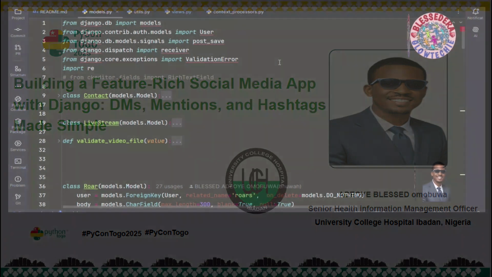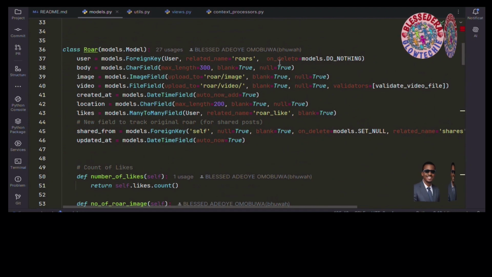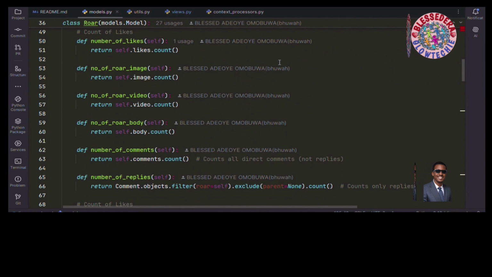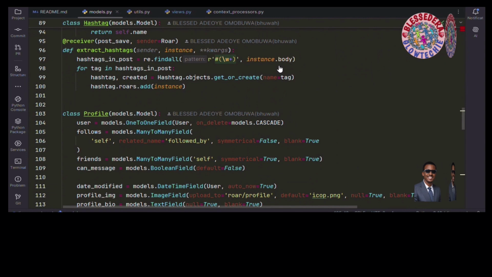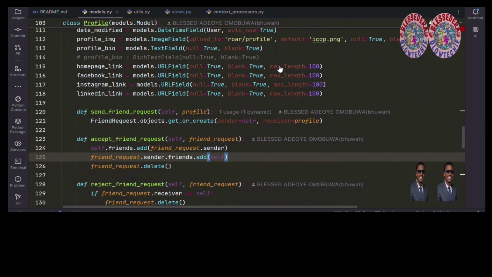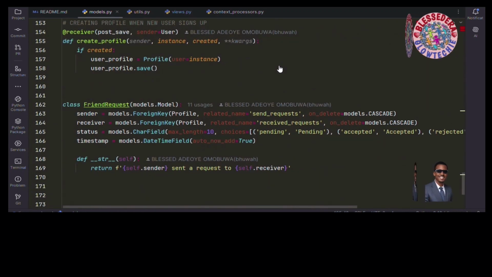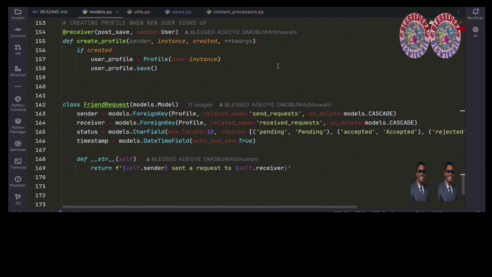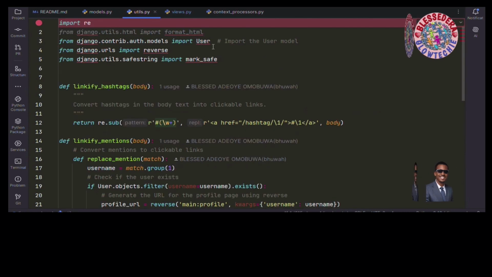So here is the model, and this is the model for the row, and we can see the count of images and the hashtag, the extract hashtag, the class for profile, and receiving it and friend request. So the next thing I'm going to show us now is to go to utils.py.